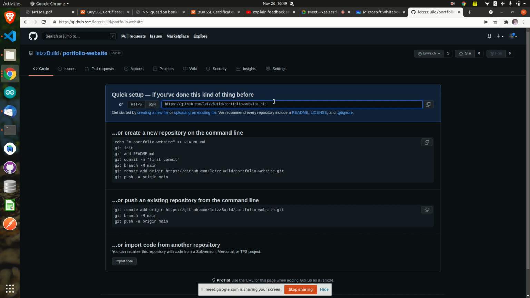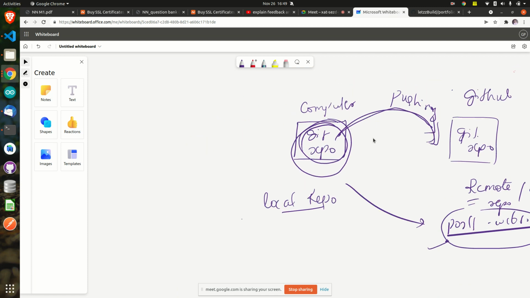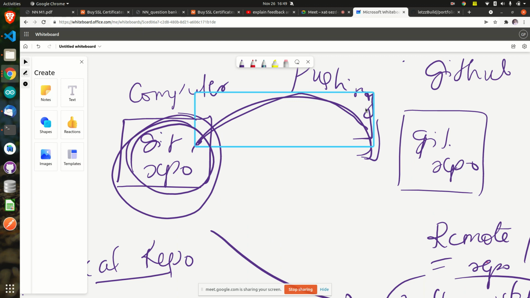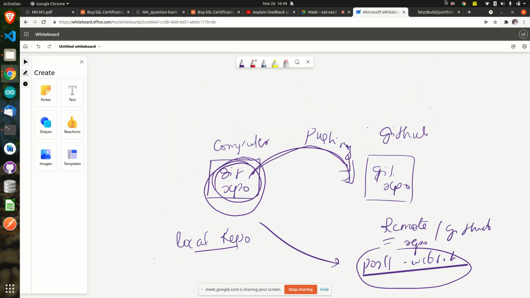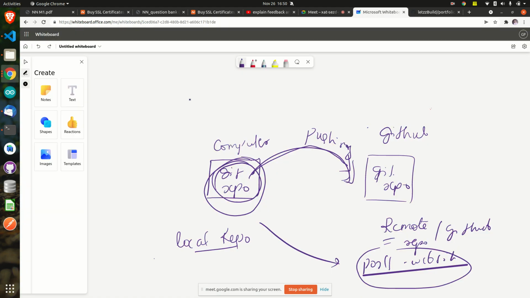This line tells where to upload the project from local to global. Its origin, that line what is there, right? This link whatever you saw right now here, this line is called origin. ORIGIN, origin. What is this line going to tell? Or I can say that what is the use of origin?